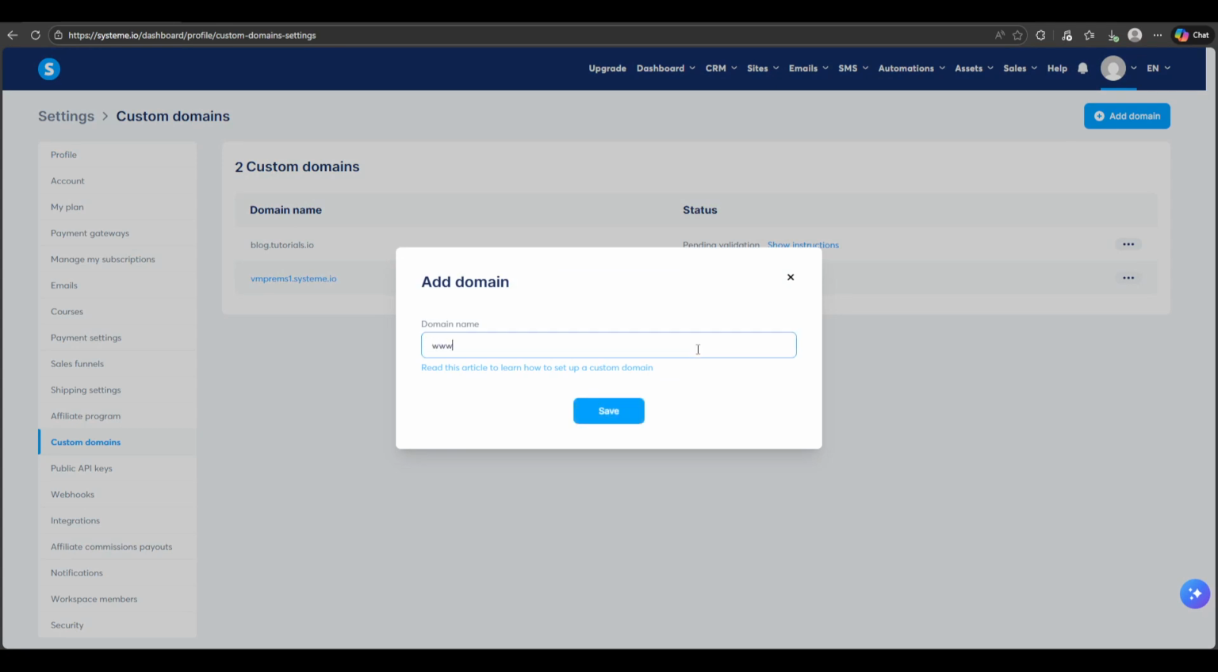Then click Next. Systeme.io will generate the exact DNS records you need, usually a CNAME if you're connecting a subdomain like www, or an A record if you're connecting the root domain. Keep this page open. You'll copy from it in a moment.